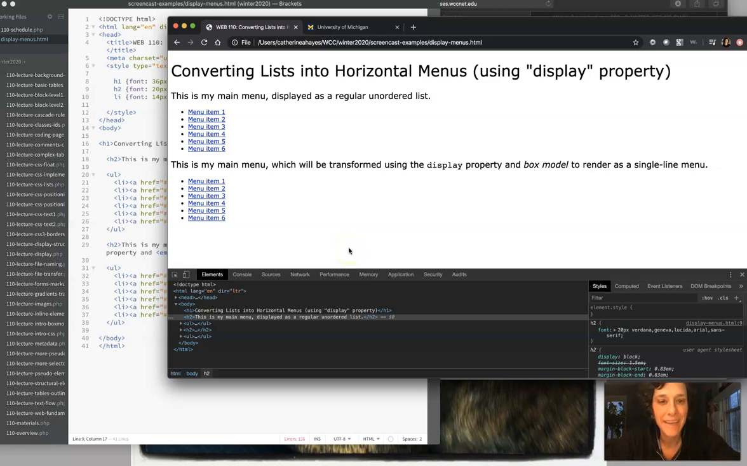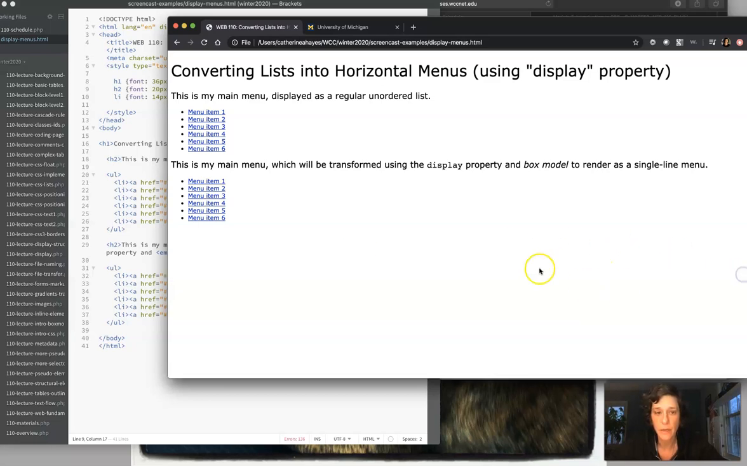Hey again. In this screencast, it's going to be hopefully a little bit shorter. I'm going to talk about the display property, and specifically how to create menus using the display property and lists.